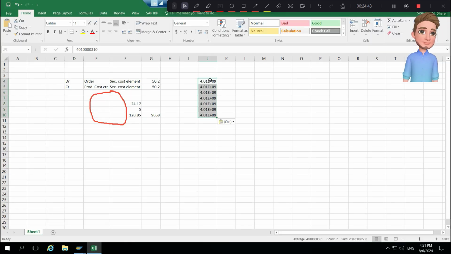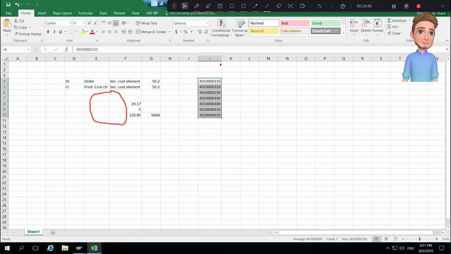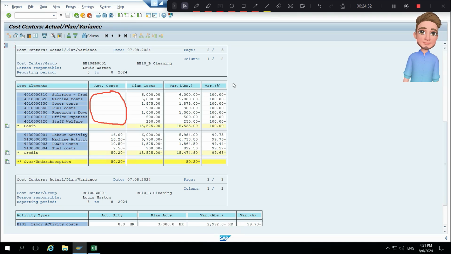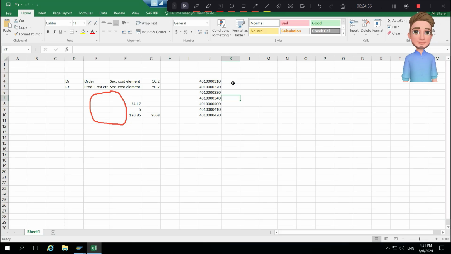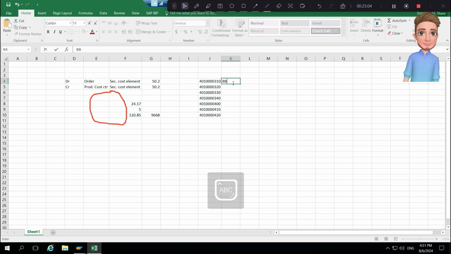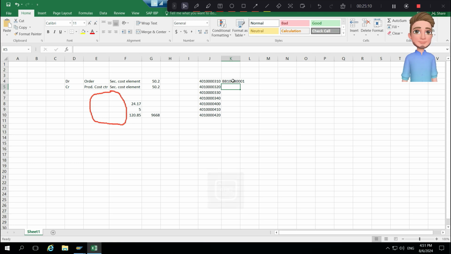So these are my GL accounts, right? And against these GL accounts, 320, 330, 340, and then 400, 410, 420. All of these I have to book to this particular cost center GB01, BB10, GB0001. Okay.